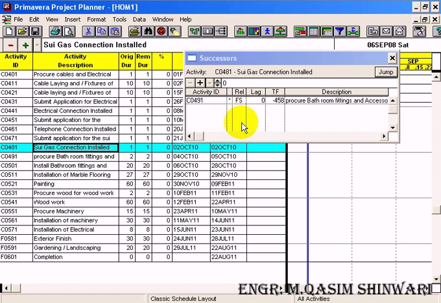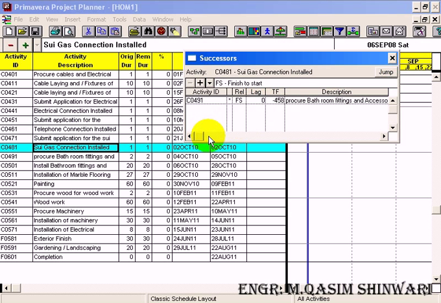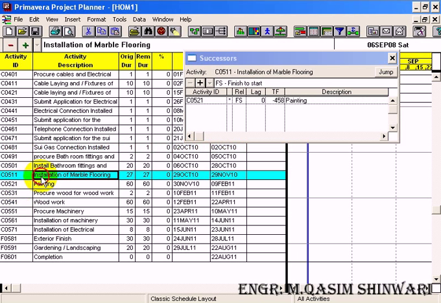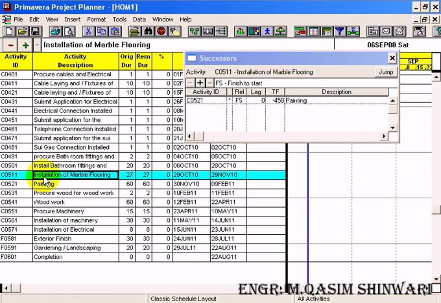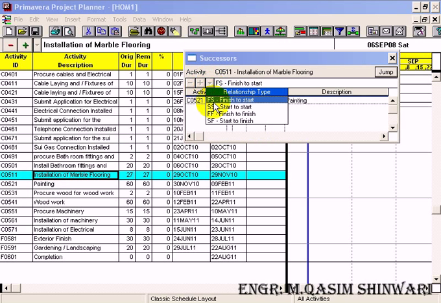Now coming to C0511, installation of marble flooring. The C0511 and C0521, these two activities can be started simultaneously.